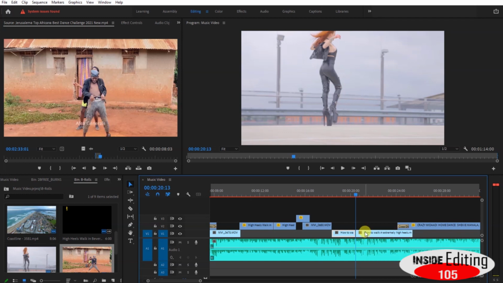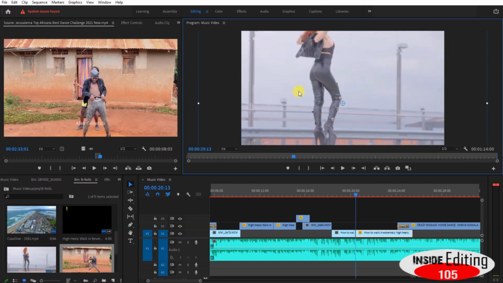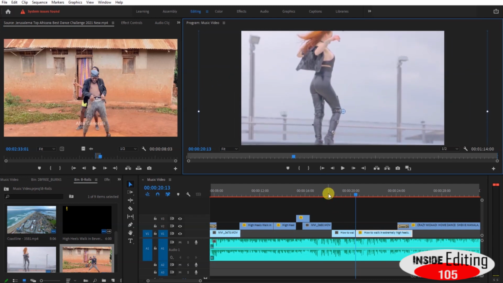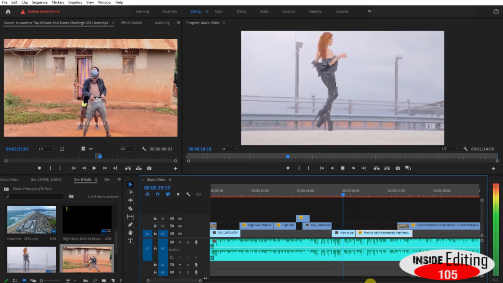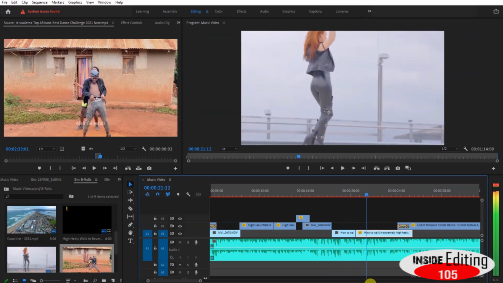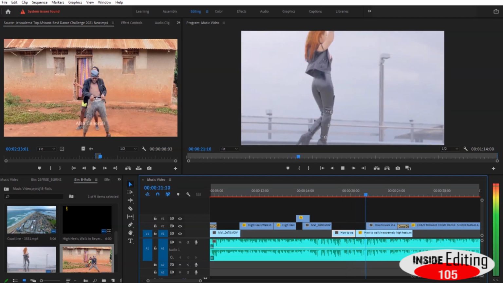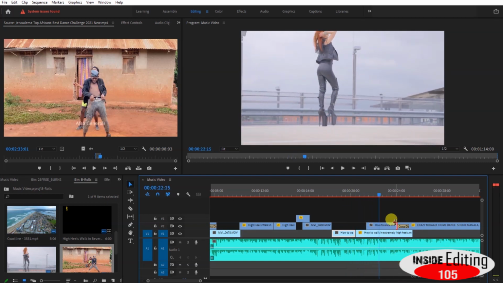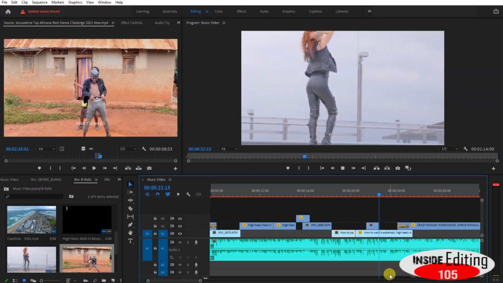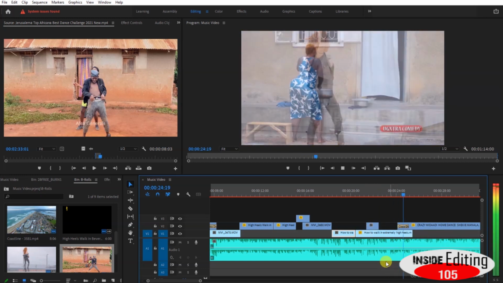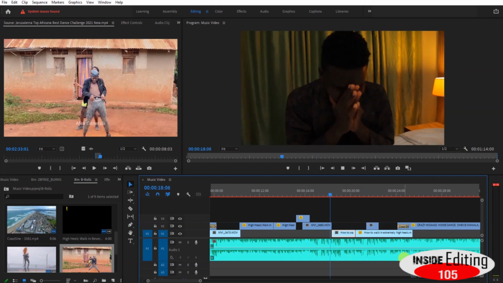So judging from the beat, we can actually change the frame just to match with the beat. We can still return back to the previous frame right from here. We can show the other frame. So let's have a look at what we just did.